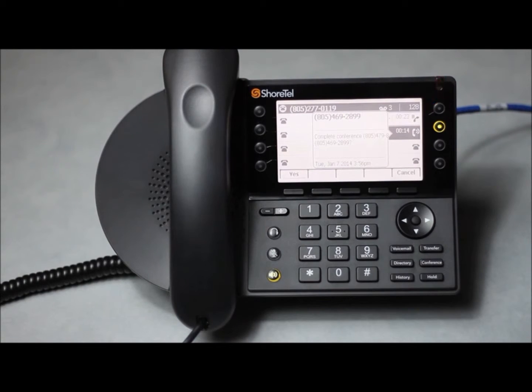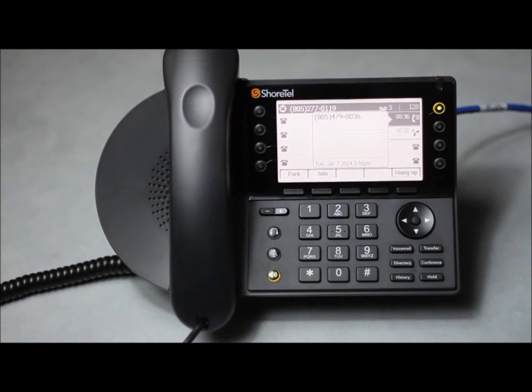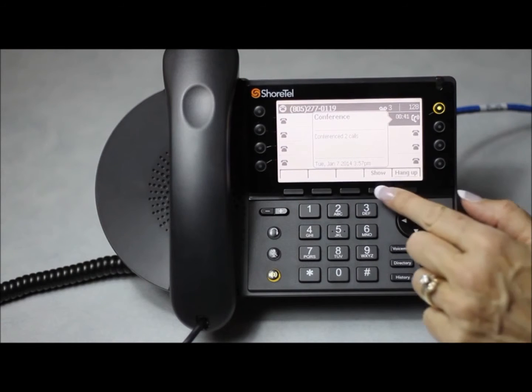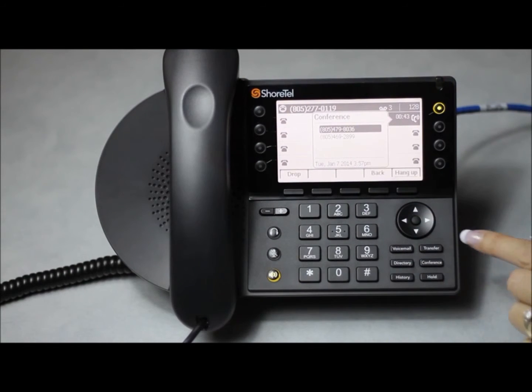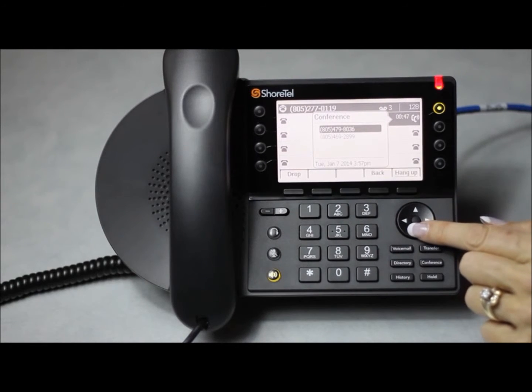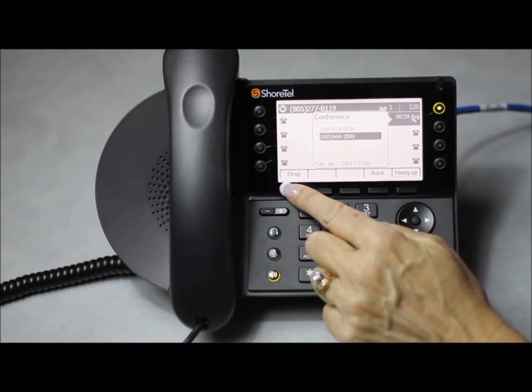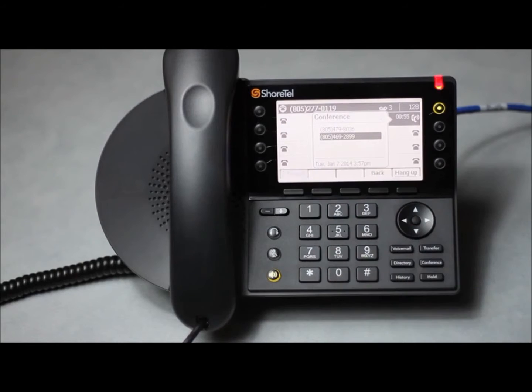Once you have the additional party on the line, press the soft key labeled Yes to join all parties together on the conference call. You can use the soft key labeled Show to see all the parties that are on the call. If you need to drop someone from the conference call, you can use the navigation keypad and selector button below the display to select the person you would like to remove. Once you have selected them, press the soft key labeled Drop to remove them from the conference call.